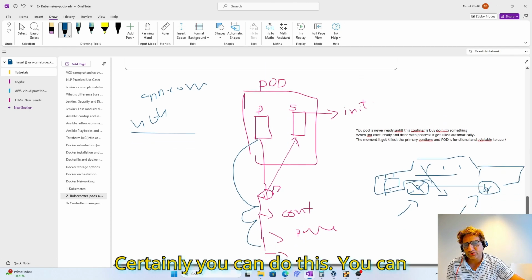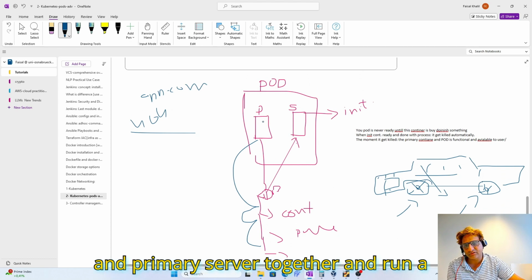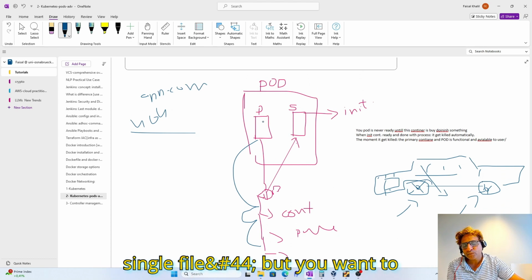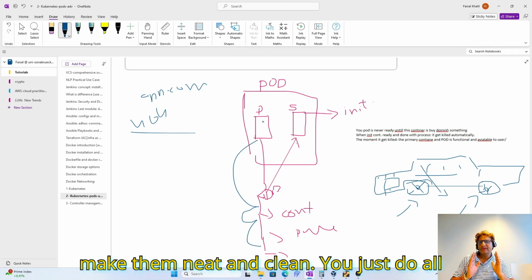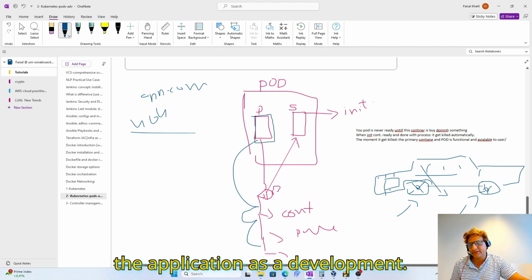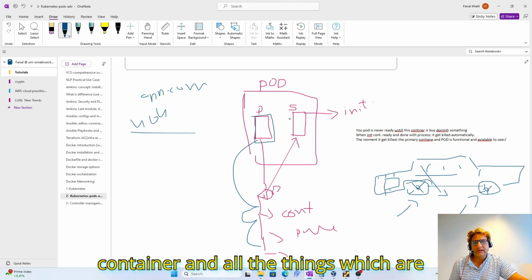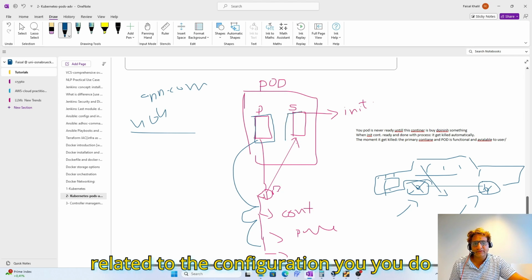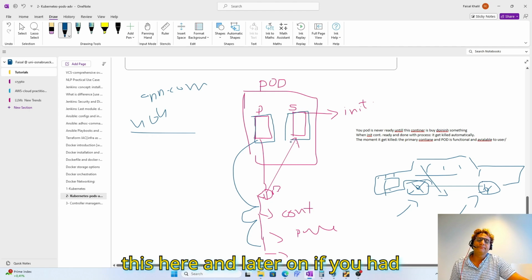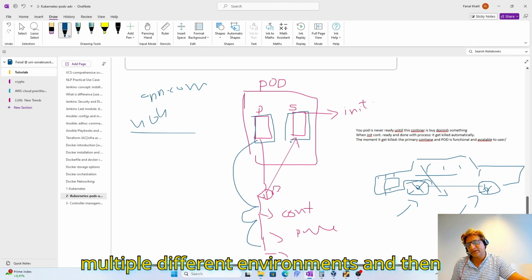Certainly, you can do this. You can tightly couple these two, the configuration and the primary server, together and run a single file. But you want to make them neat and clean. You do all the stuff related to the application as development, application as code, in this one container, and all the things related to the configuration you do here.